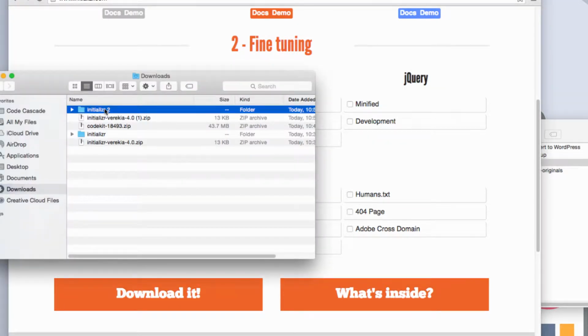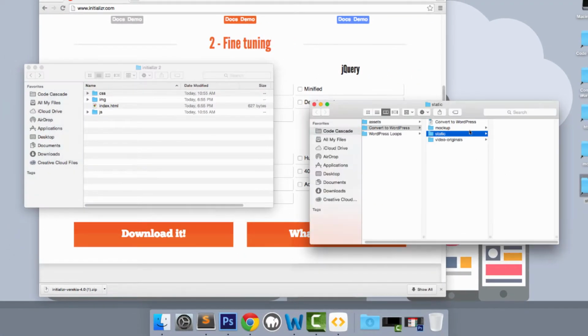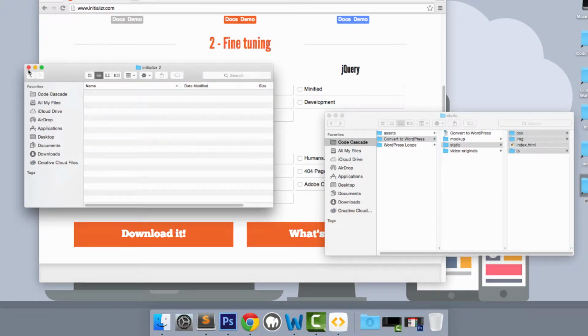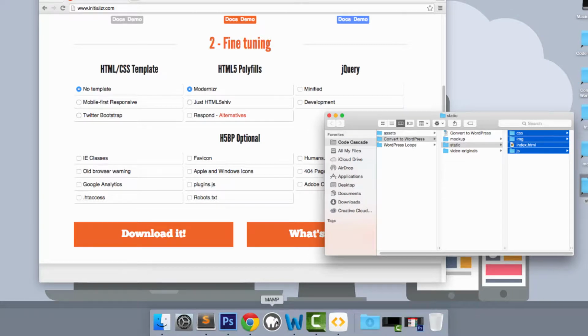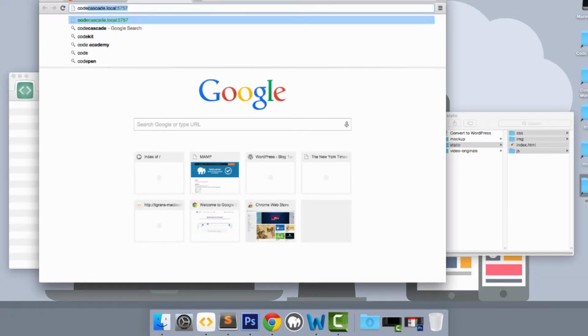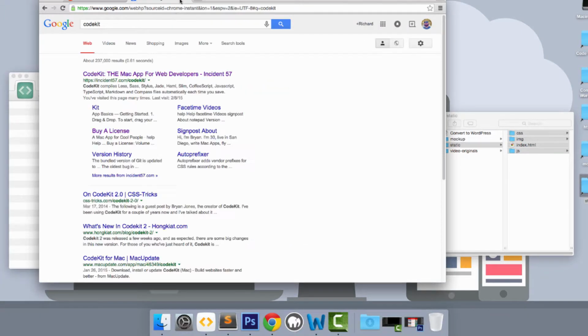Take a look here. Perfect. So here's our static starter files. Grab all these, move them to our static folder. I'm going to be working with CodeKit, and CodeKit is a fantastic tool to use for all your web development projects. I use it all the time.